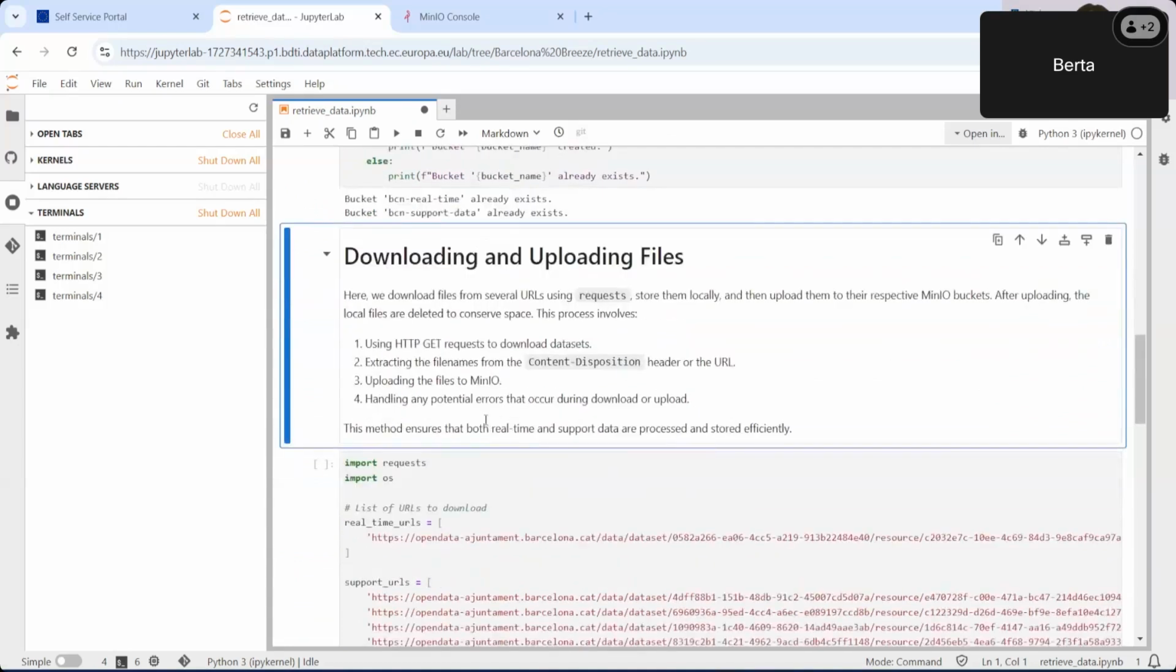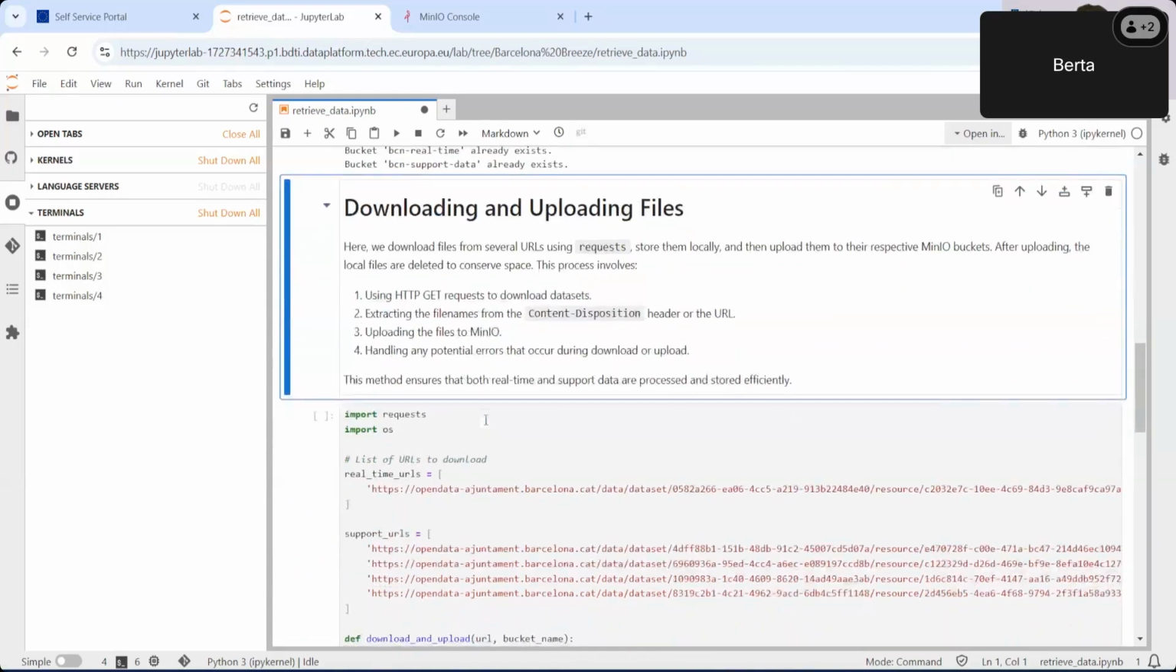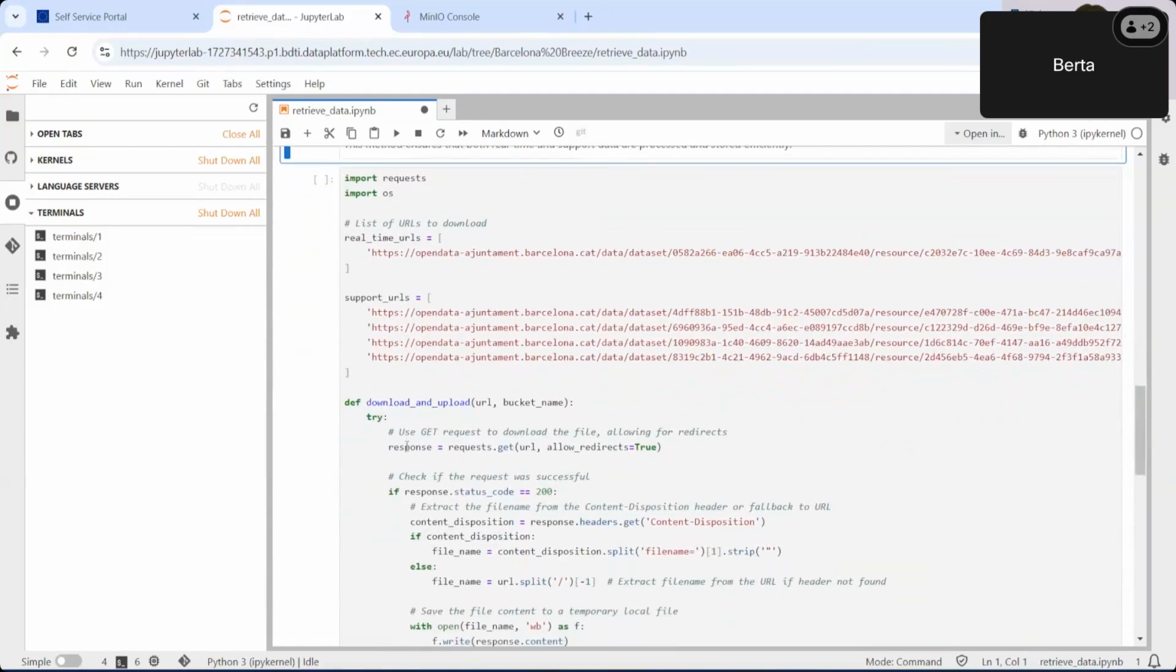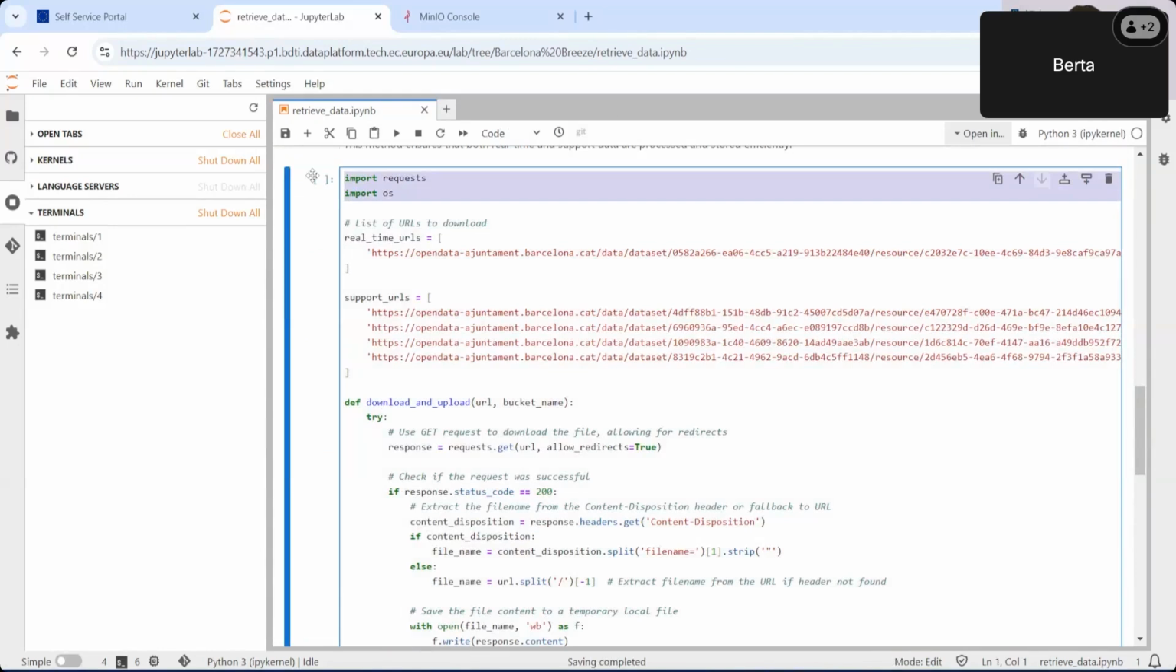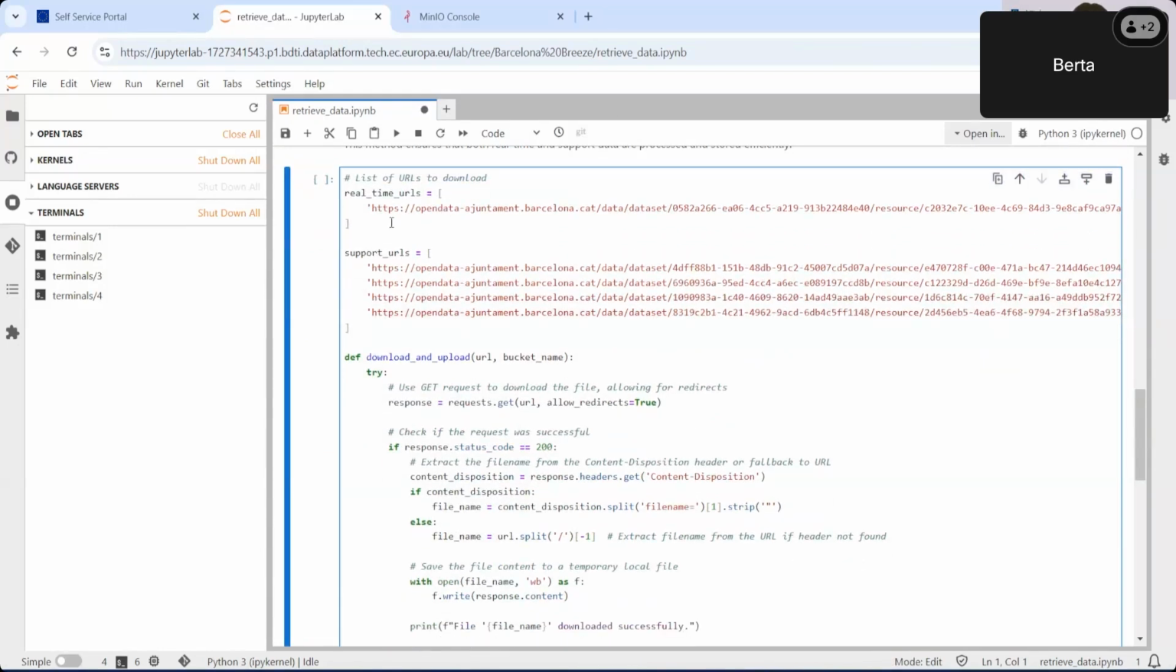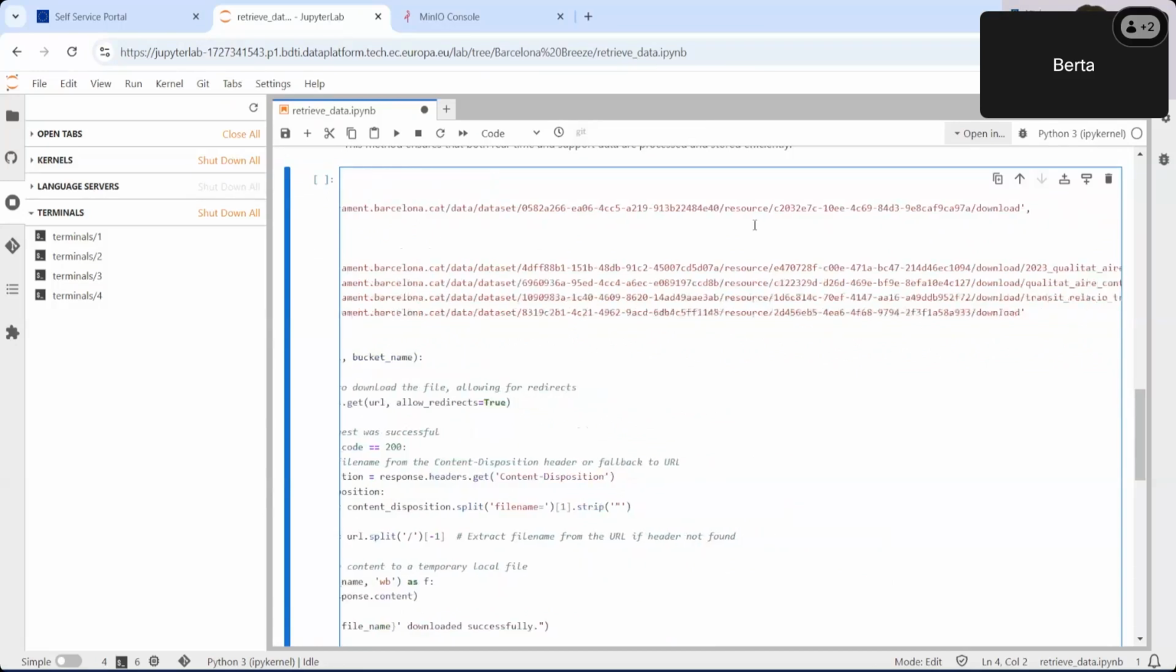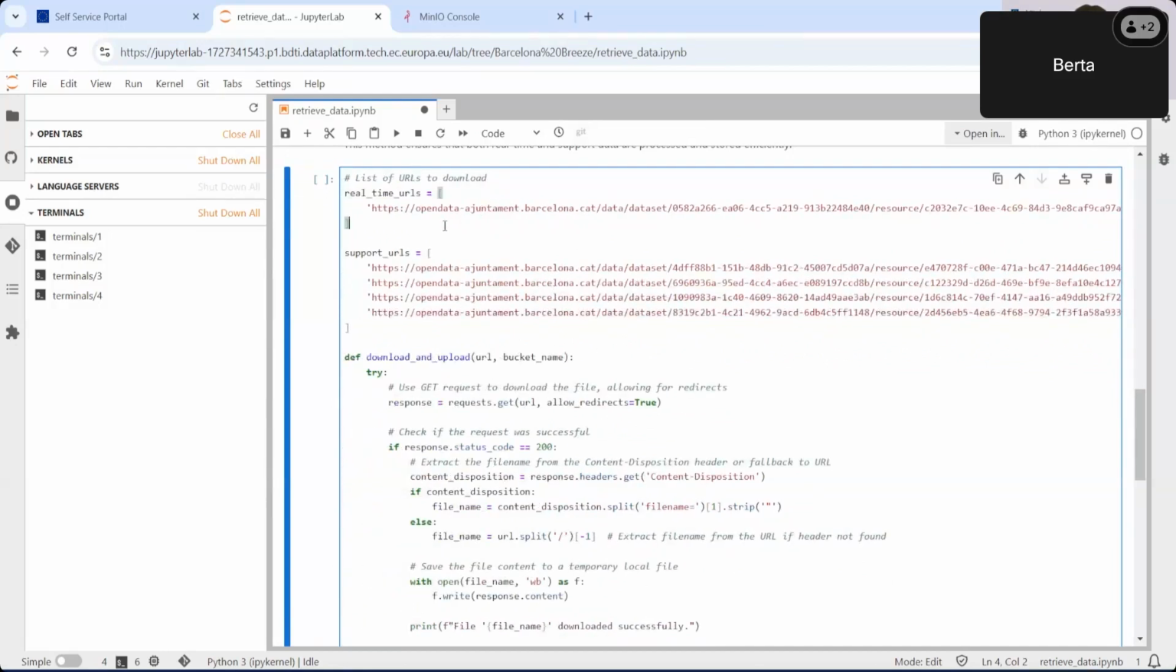So the next step is actually downloading the files from the open data portal from Barcelona, and then uploading them to MinIO. So what this chunk is going to do is import the necessary libraries again. Given that we have run this before, we don't need this. Then we're listing the URLs to download. We need some real-time datasets and then some support datasets. So real-time datasets are actually the pollution data and the traffic data. Then the support URLs are what each pollutant is, where the stations are located, etc.